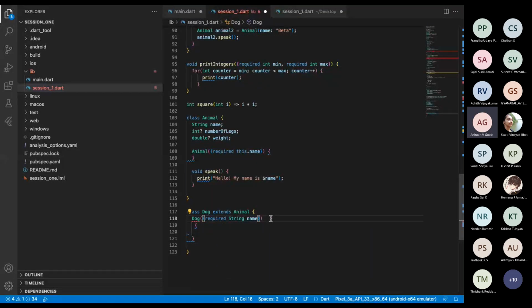Okay, so now we have the name of the string, right? Now how do we pass it to this class? We put a pair of colons and say super. Super is basically the super class. Here, Dog is a subclass or child class, and Animal would be the super class or base class.